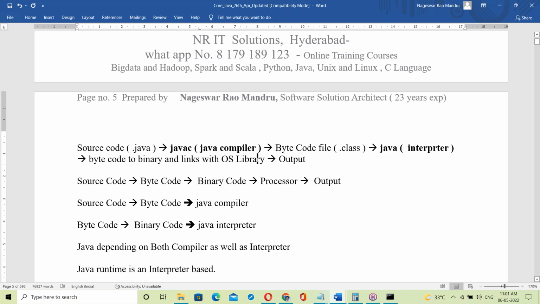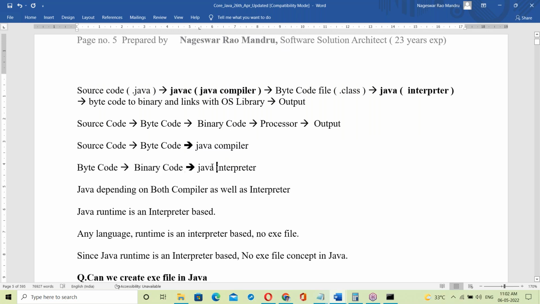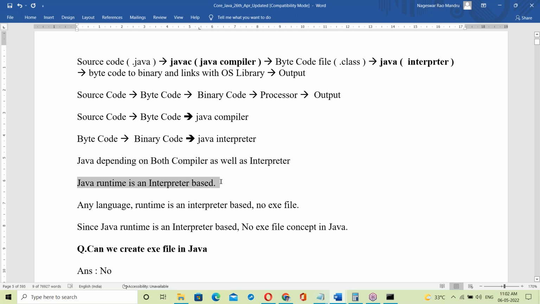Yes, today we'll discuss the next topic now. Source code to bytecode to binary code to processor, then output, right? Source code to bytecode by the Java compiler, bytecode to binary code by the Java interpreter. Java depends on both the compiler as well as the interpreter. Java runtime is interpreter based.